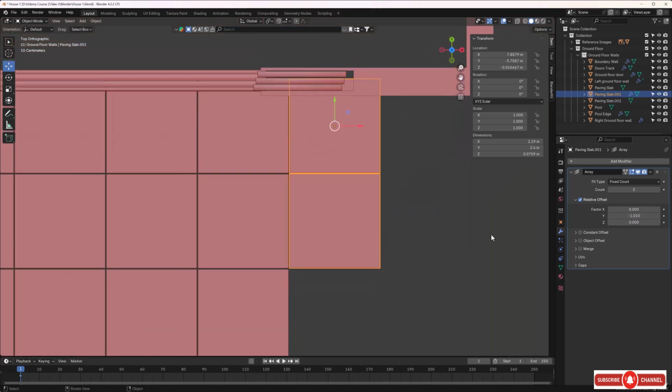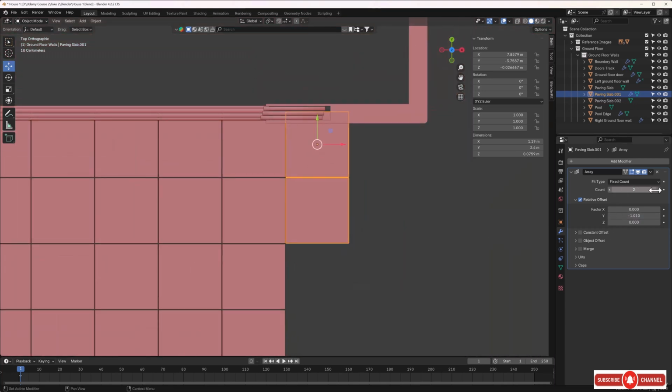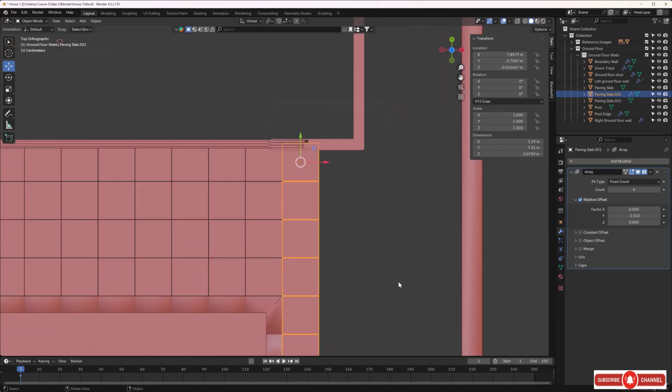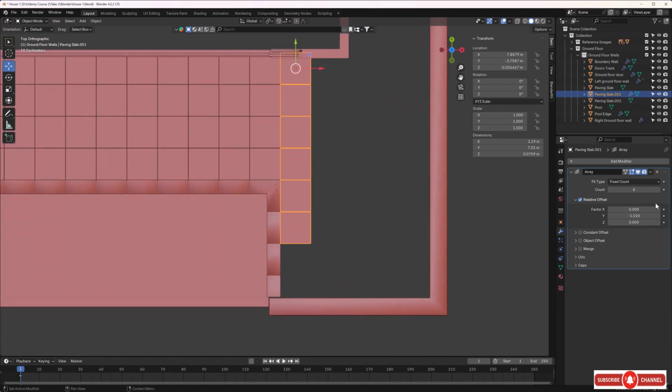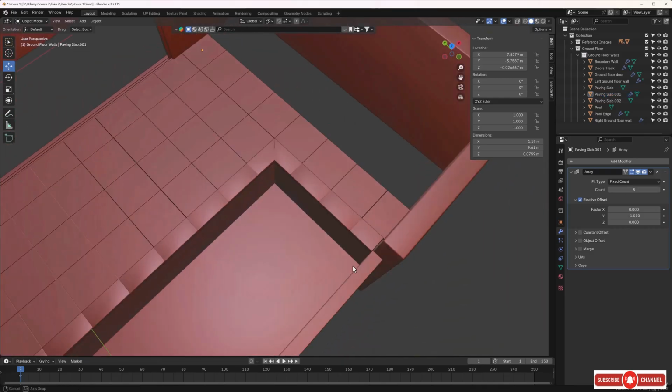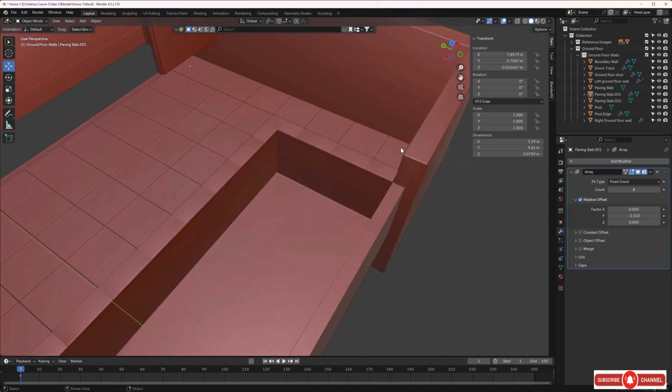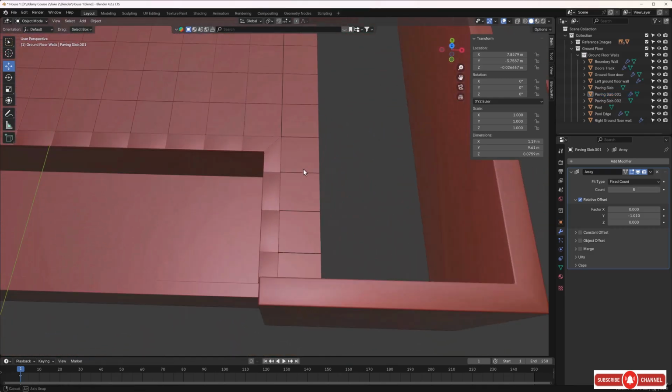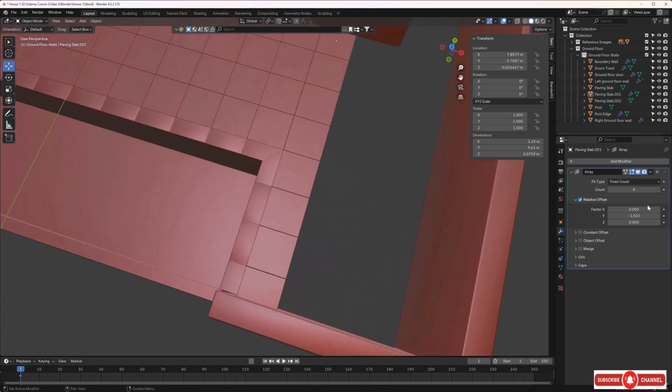Okay, so with that done now, let's carry on just adding to the count. And we'll bring that all the way to the bottom and see how it fits. And yeah, that works out just fine. And again, I'm not worried about it going into this wall here because we'll never see that. Okay, so with that done, let's apply that now.